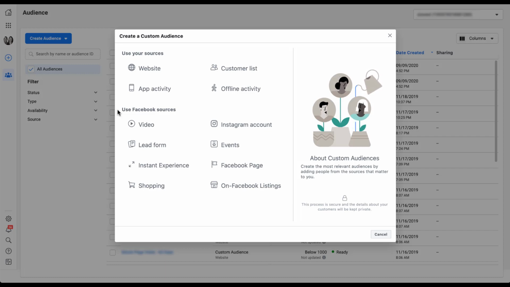So that's the first thing. We need to decide which type of source we want to use for our audience creation. And that's kind of the gist of how those two are separated. So now let's start hopping into how each of these is going to work.